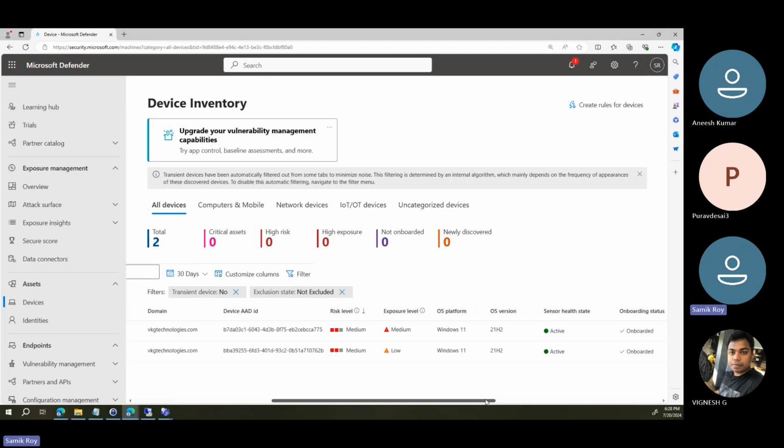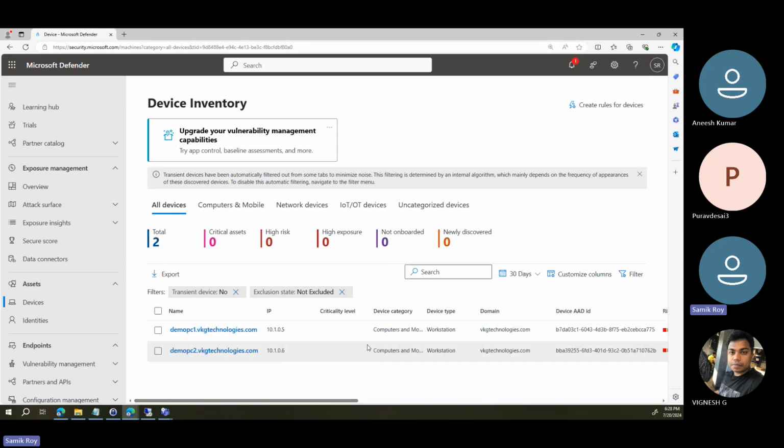To onboard your devices to here. Depending on that, you're going to see all the devices here, and by default it's transient no, and excluded no. And this also acts as a device inventory for your devices. That means it's going to discover all your network devices present within the network, and it's also going to talk about the categories and fundamental details.